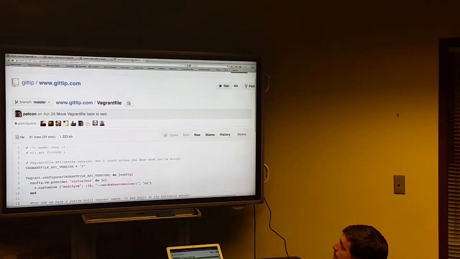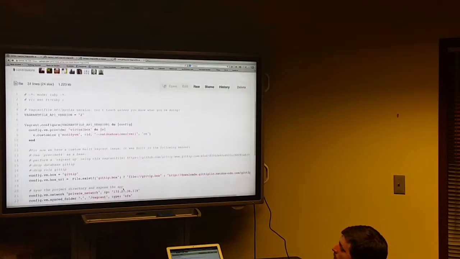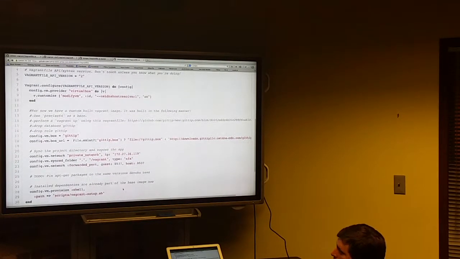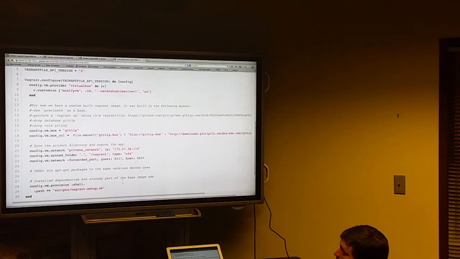Now I'll show you GitHub. GitHub's is a little bit more elaborate, which is why I'm showing it to you. They turn off their DNS resolver so that they don't accidentally hit production, because for whatever reason they have some production URLs hard-coded into their software. So they disable that so that the VM can't look up stuff.